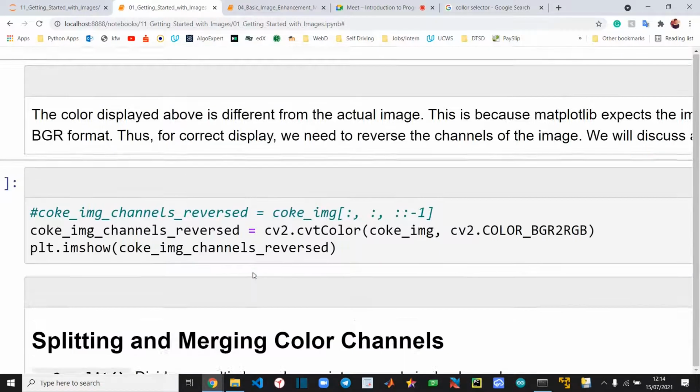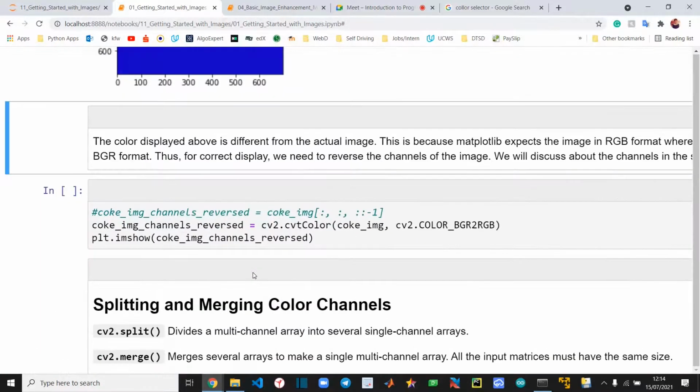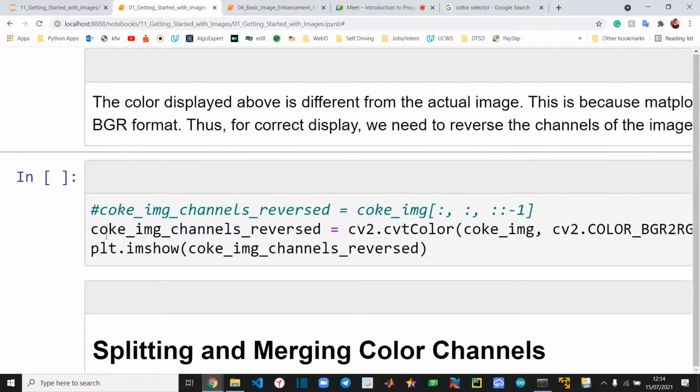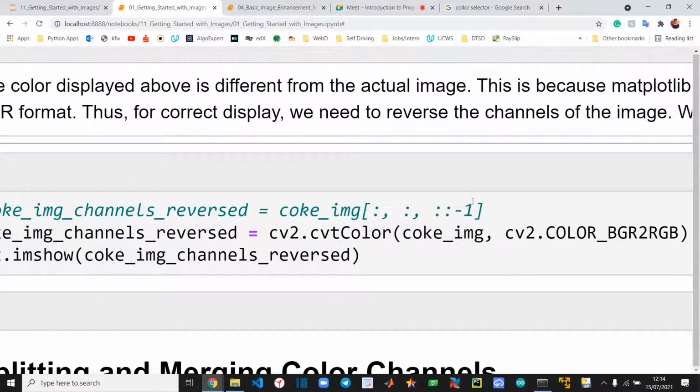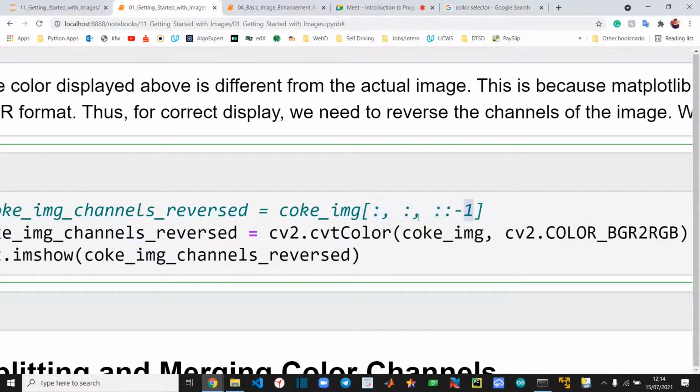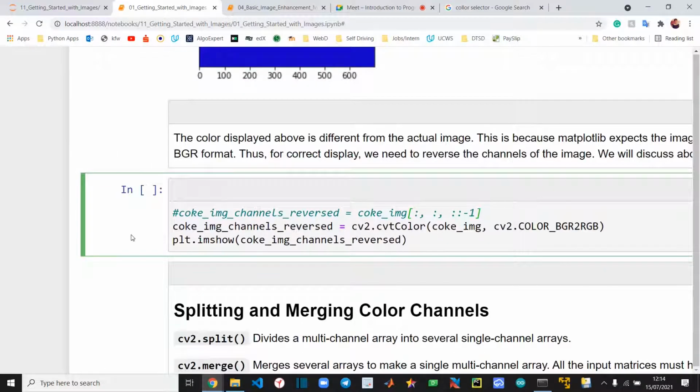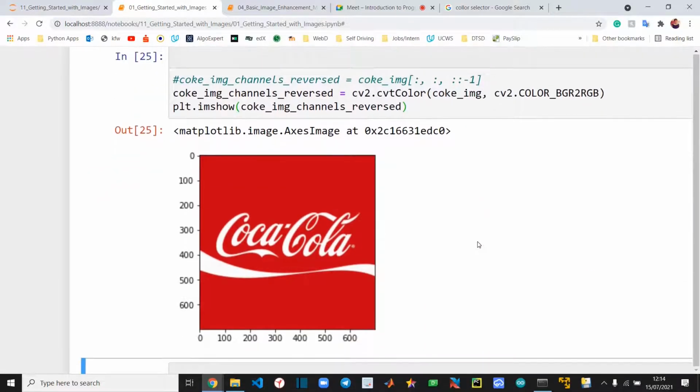So what we can do is convert from BGR to RGB. There are two syntaxes to do this. You can do this slicing operation, which means select all the channels and then use -1, that is reverse, so BGR will be converted into RGB. But there is one other method you can use, the OpenCV method cv2.cvtColor. You give the input image, that is the Coke image that we used above, and then convert it from cv2.COLOR_BGR2RGB. Now we are converting it into RGB, and matplotlib gets the proper image and it is read back again.